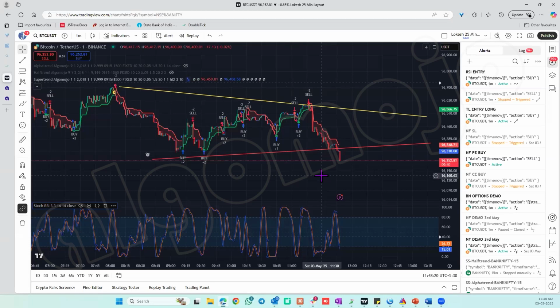And any other queries as to how to configure in TradingView? If anybody wants to have a look at something, we can try and do that again.